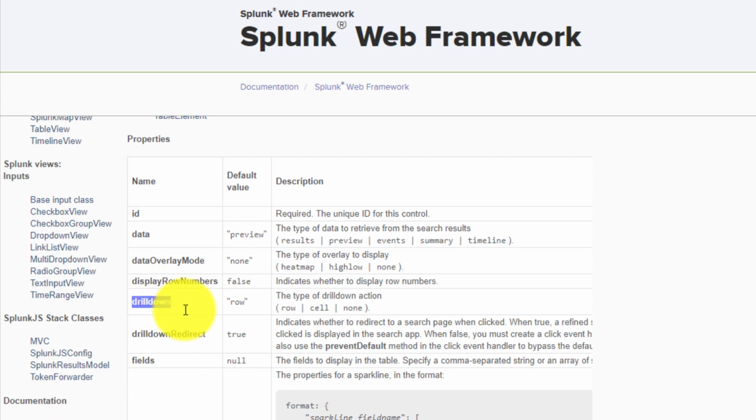Now the drilldown property tells us three things, as we have seen in the Splunk XML dashboard: whether the drilldown is at the row level, cell level, or we are turning off the drilldown. The default is row, which is why when we clicked, it went with that value, and the default for drilldown redirect is true, so that's why it was redirecting to the search page.